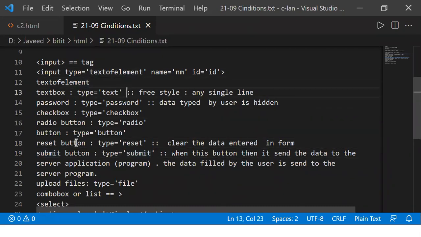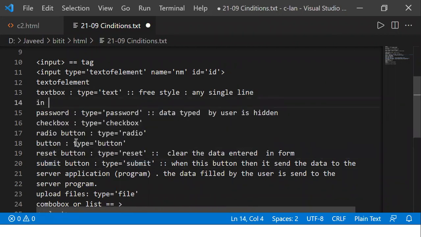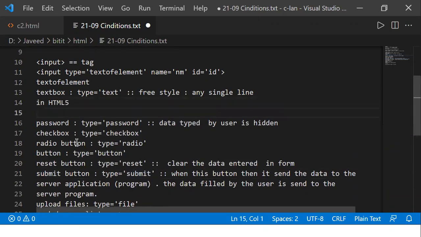Now here, when you talk about text boxes, in HTML5, in my HTML5 standards, we have different types of text boxes. What are the different types of text boxes? For example, I have number. I can define the type as number. When I define the type as number, it allows only numbers.